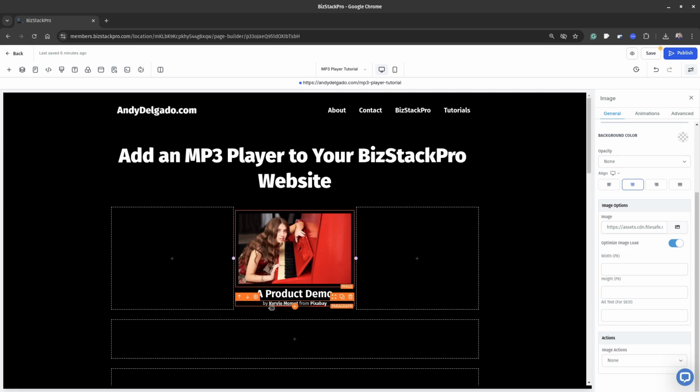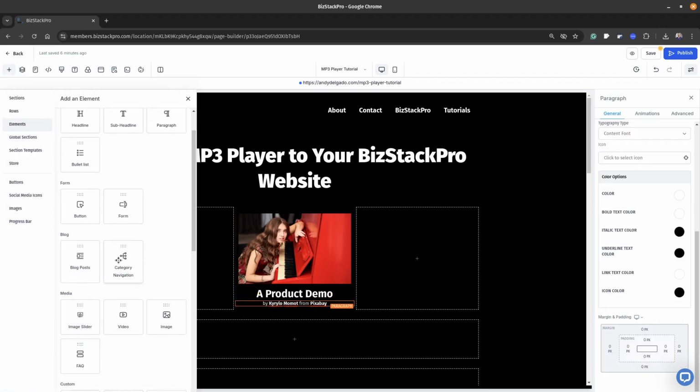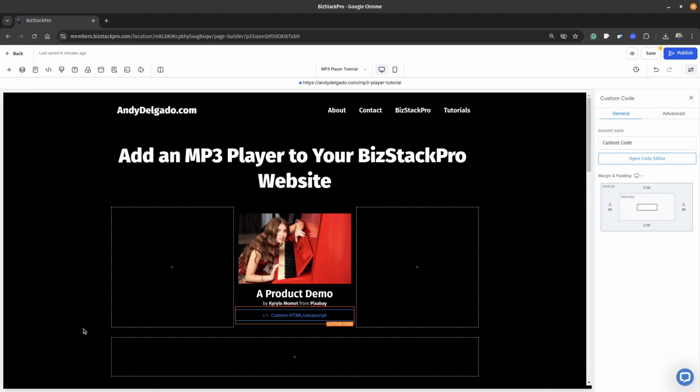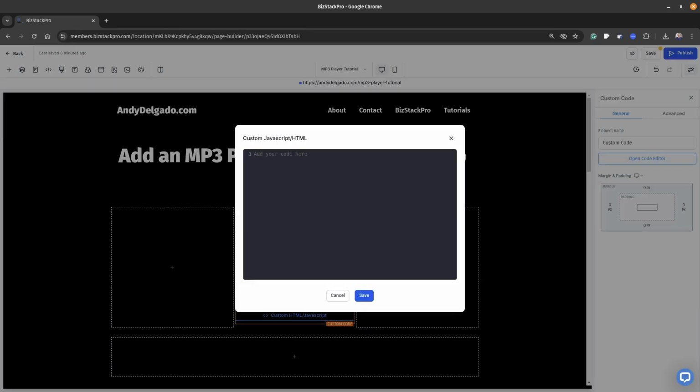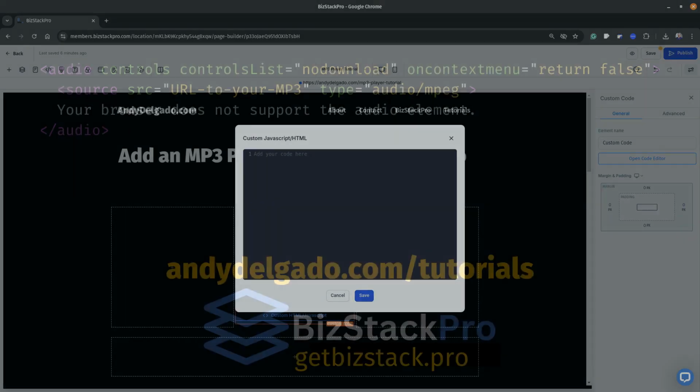I'm going to show you how to add an MP3 player and then do a little bit of security stuff too, so people can't just download your picture, I mean your music or your MP3. So let's go add it right now. We're going to add a custom code element, and then we're going to open it and paste in some stuff that I've already got typed out for you. Give me just a sec. Let me get back to my notes here.